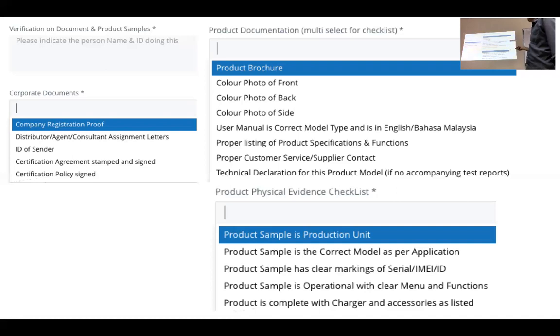Then this user manual mesti ada, listing product specs mesti ada. Kalau user manual ada spell out all this, I think then okay. Check dalam user manual ada tak? Okay? Mesti ada ini customer service, then technical declaration if no accompanying test report. Ini yang under special approval tu semua lah. Check dengan NJK. Right?